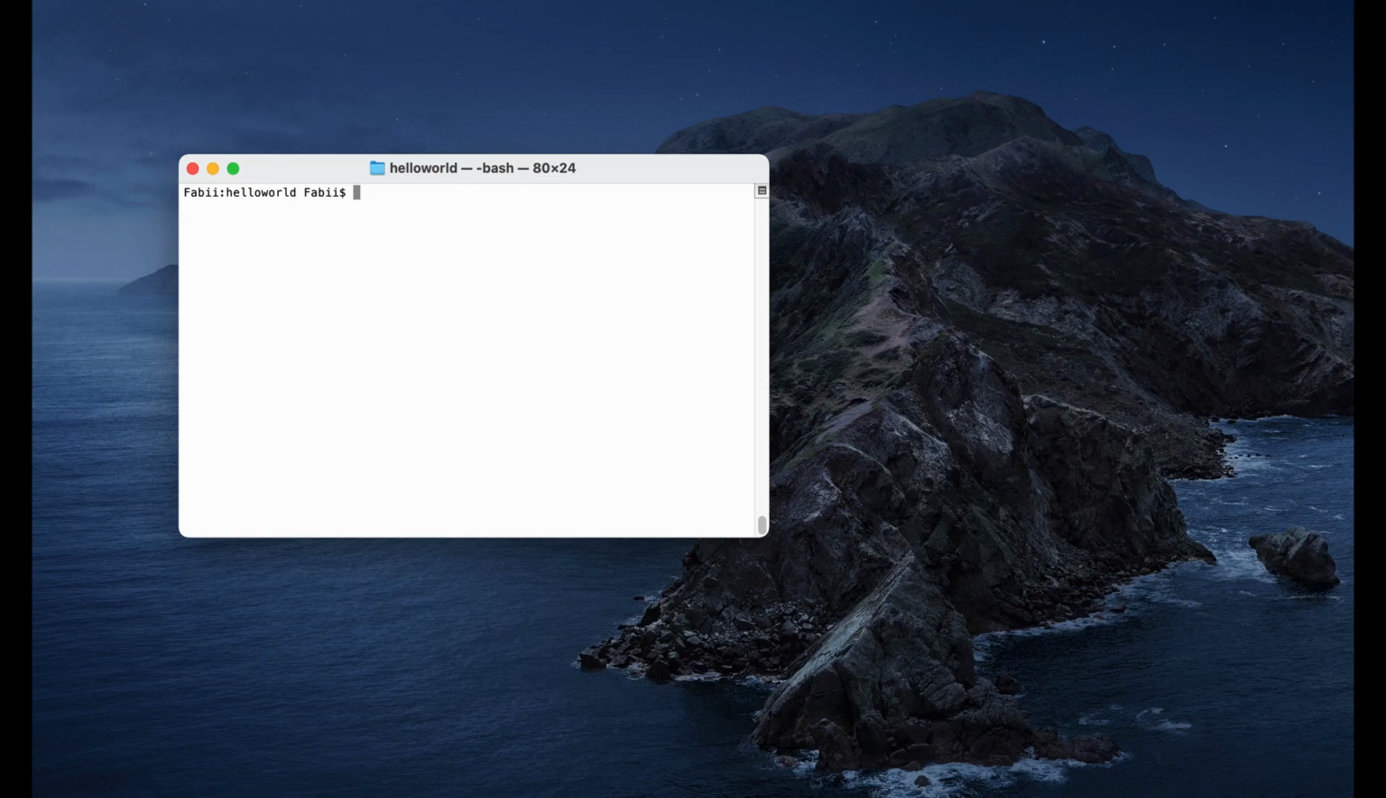Alright, so next on the list is we're going to edit our index.js file to include all the code that we need to run our server. I'm going to fire this up in Visual Studio Code. You can use whatever editor you would like. So let's get to it.